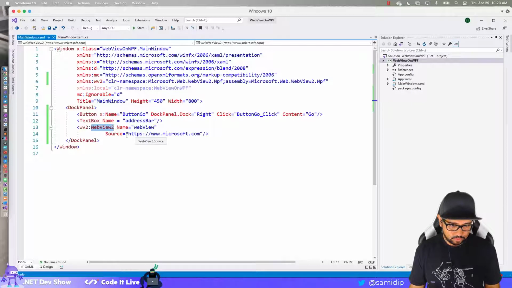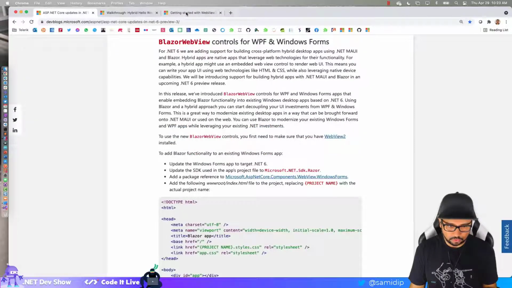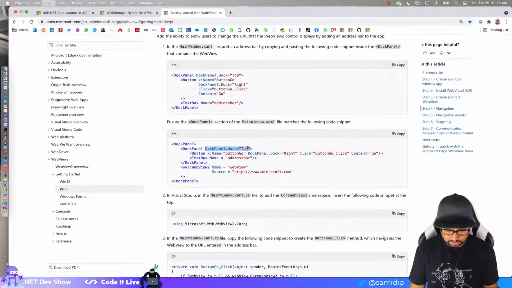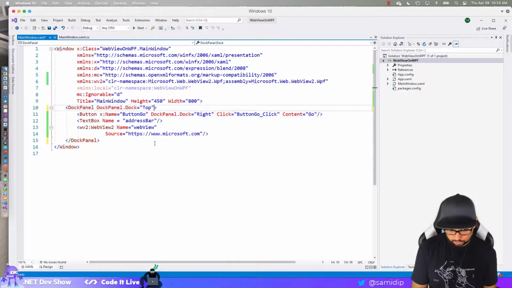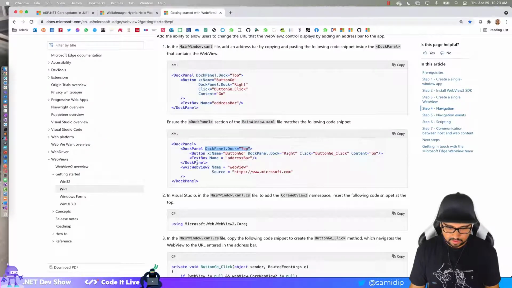So at this point, we are loading up that web view, and we have a button. We didn't do the docking panel, and that's why it went to the right. So hold on. I was trying to make sure this is docked on the top. So on the docking panel, we got to do dock panel, put it on the top. Anything else I'm missing? So the button needs to go on the right, and then there is a text box.